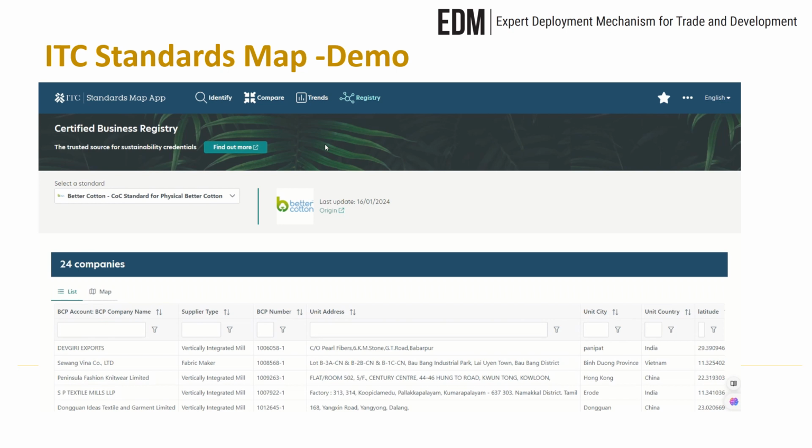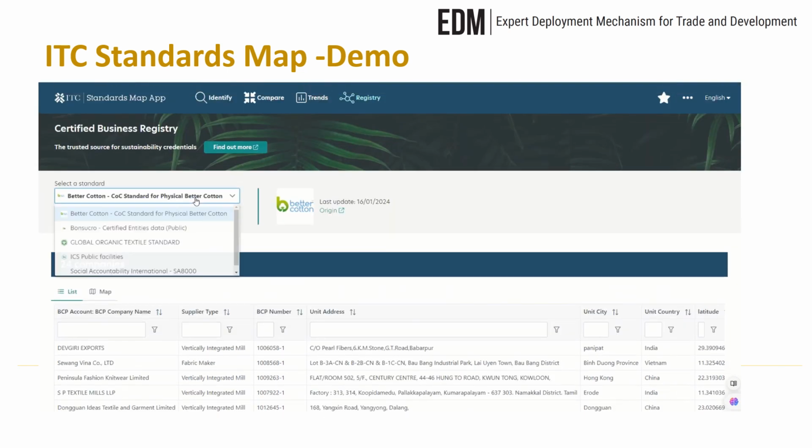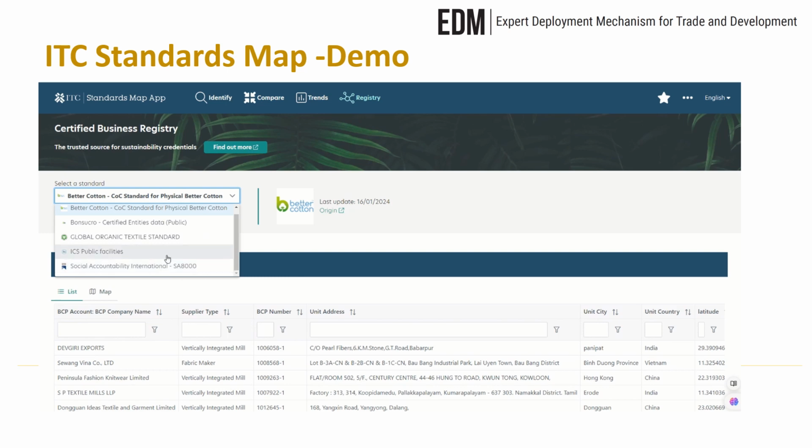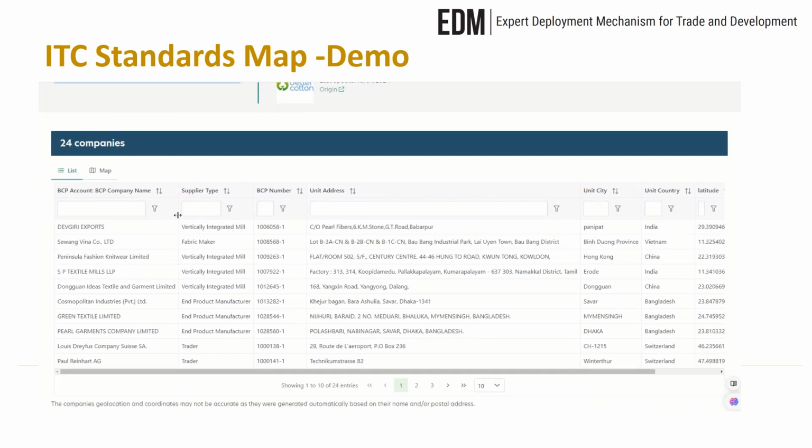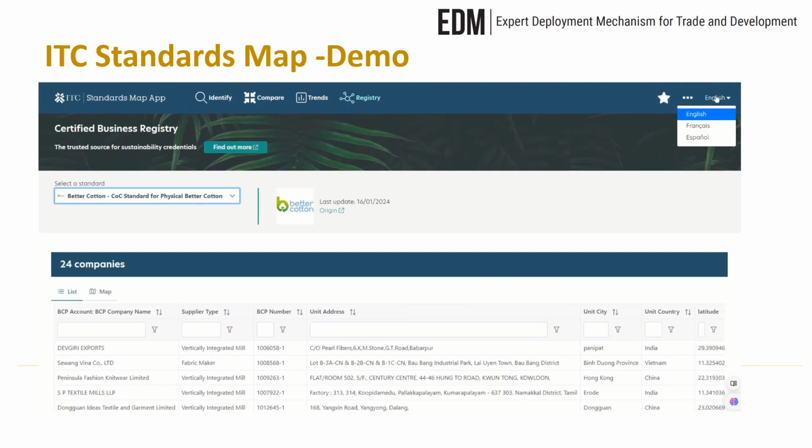This is a platform which provides basic information about businesses and their sustainability credentials. Let us again select the Better Cotton standard from the drop-down list. Note that the drop-down only covers 6 major sustainability standards in textiles and garments for now. The results provide users with a list of 24 companies that are Better Cotton certified. Details available include the company name, supplier type, address, city and country. Note that the tool is available in English, French and Spanish.